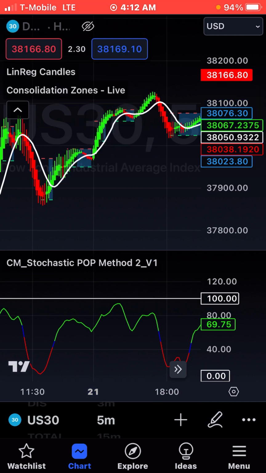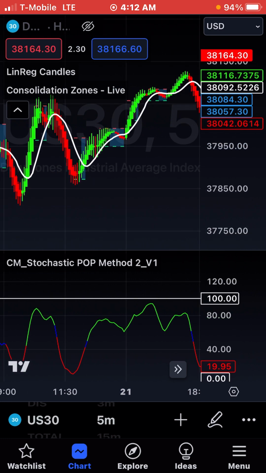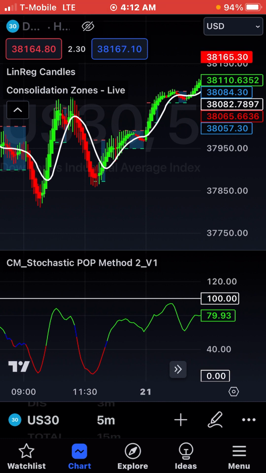Like I said, there's going to be big ones and there's going to be small ones. So if you held it, you would have made more, but I don't like holding longer than a day. Let's look at a couple more, and you guys get the general idea on basically how to scalp the US30.